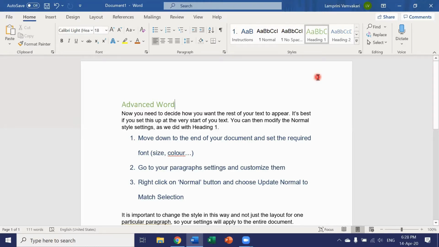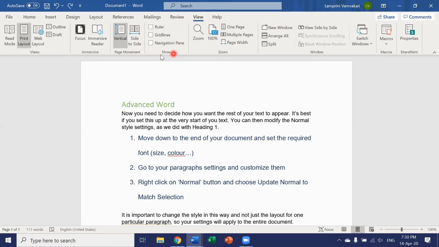Now I'd like to talk about the ruler. The ruler used to be an integral part of Microsoft Word right up to Word 2007. In the later versions, it isn't displayed by default, but it can be easily turned back on. In fact, it shows you several important paragraph settings and can be used to set tab positions. To display the ruler, click on the View tab, and then in the Show group, click on Ruler.